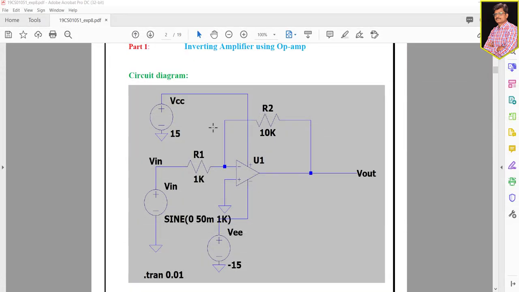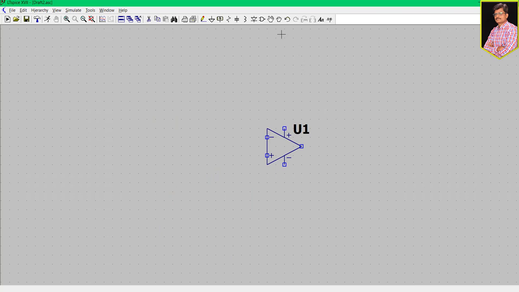So now I would like to demonstrate to you today the inverting op-amp amplifier. We need to have other components, and the circuit diagram should also be ready with us. So I'm showing here the inverting amplifier using op-amp. The schematic diagram will be as shown in the figure. We need other components and ground, the resistances, etc. Now we will see how to bring all the other components onto the schematic.